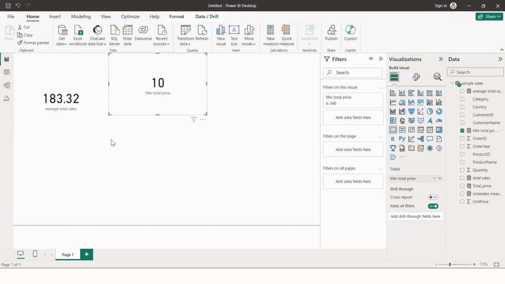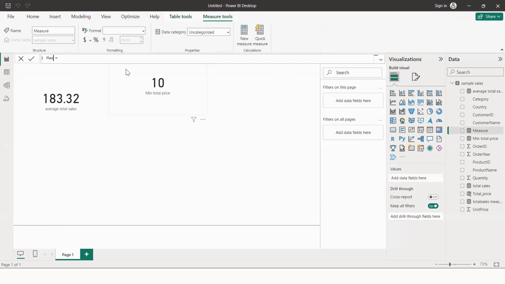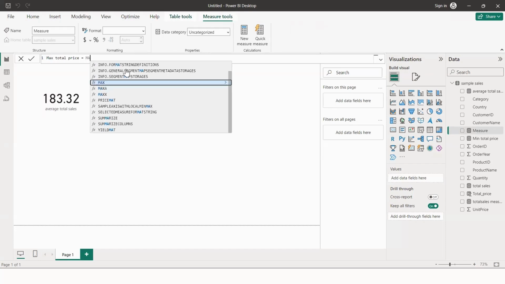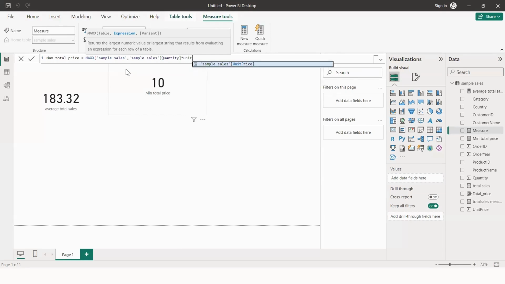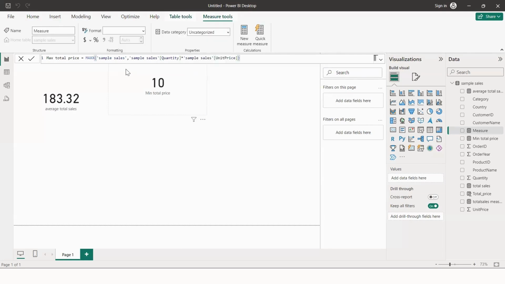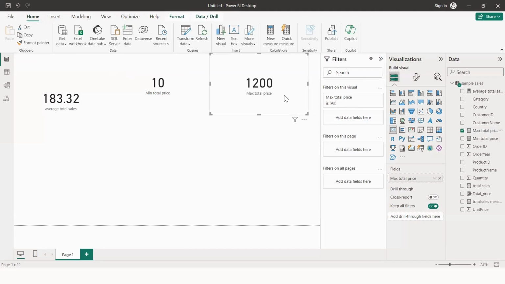So again, I have to create a measure for that. I will go to the new measure option and say maximum total price. I'm using the MAXX function. First, I have to pass the table name, comma, and in the expression I will say quantity multiplied by unit price. Close the bracket, hit enter. To verify it, you can create a card and then drag and drop the value. We can find the maximum price.